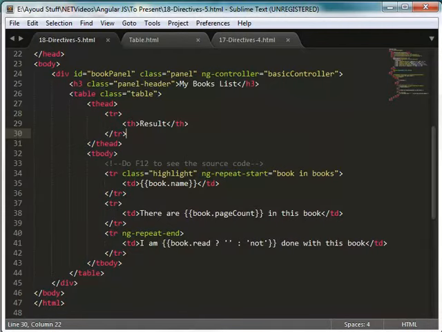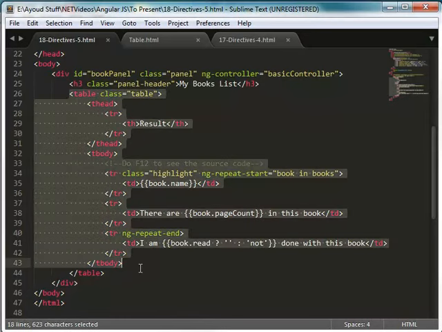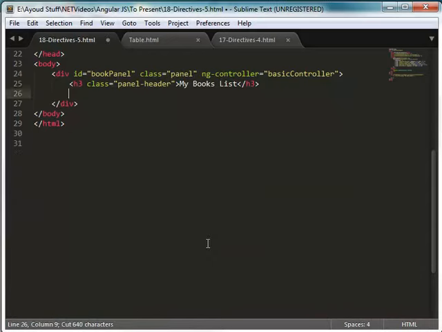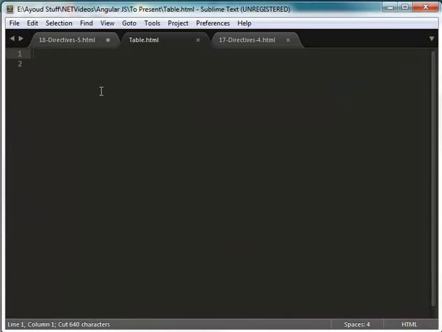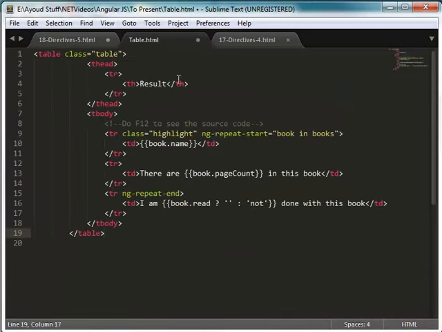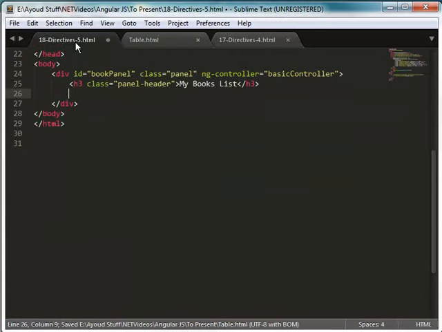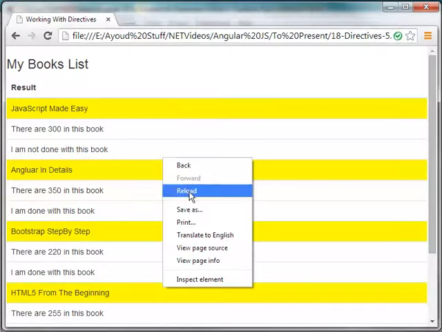And then I'm going to copy this table over to another file. Take this, cut it, go here, paste it. Now I have a file named table.html. I'm going to save this file, right? So it's saved. And then I'm going to go back to directives 5.html.